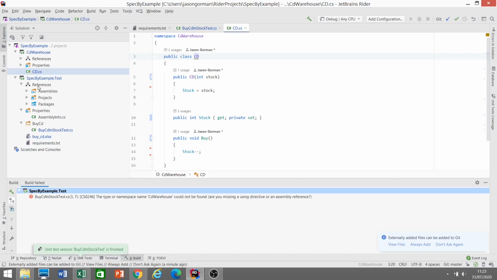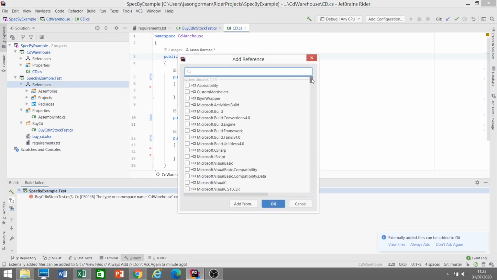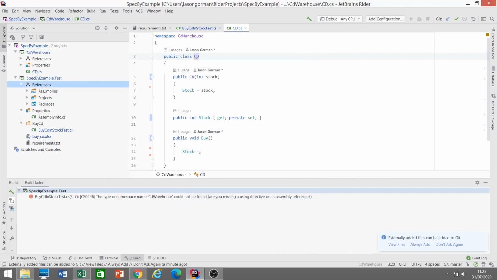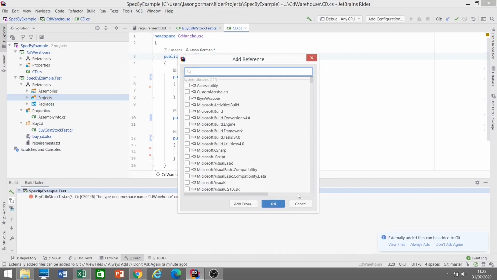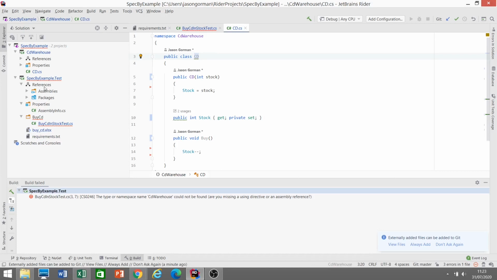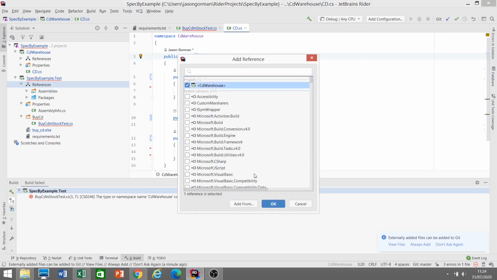This is why we have tests, because, and that's not very helpful. Seems to think it's already got a reference to it. Let's remove that. Okay. Let's try again, shall we? The joys of .NET. Thank you very much.